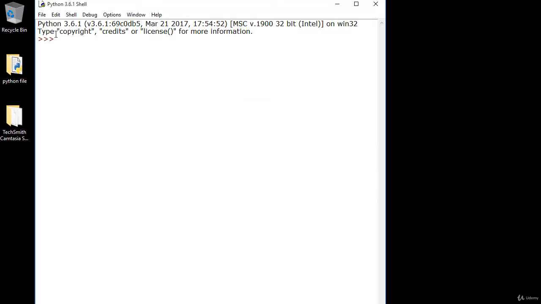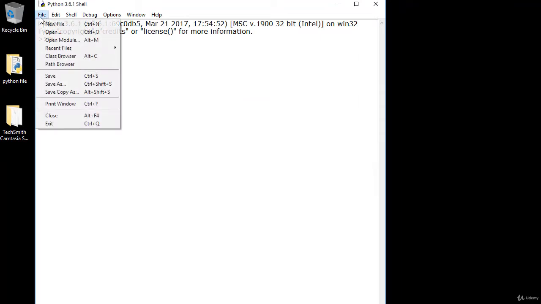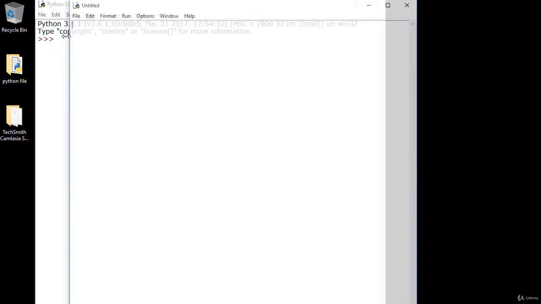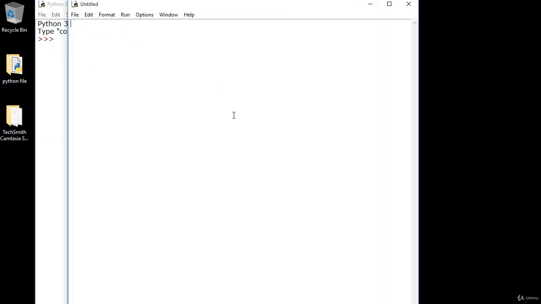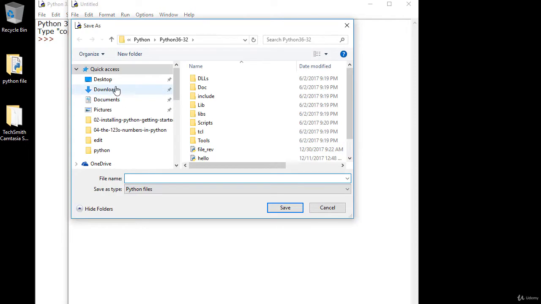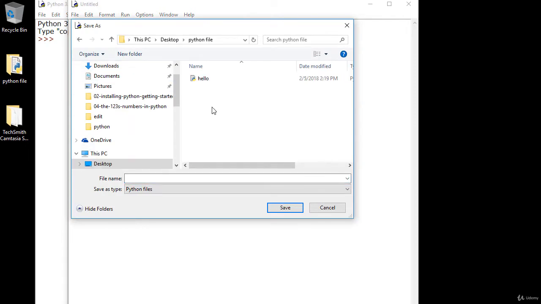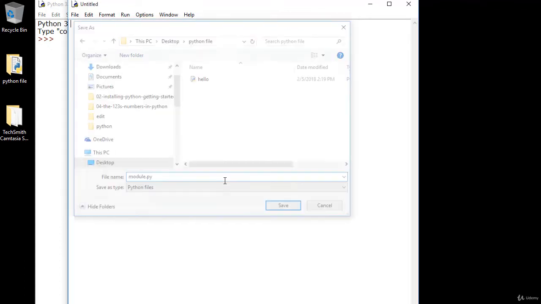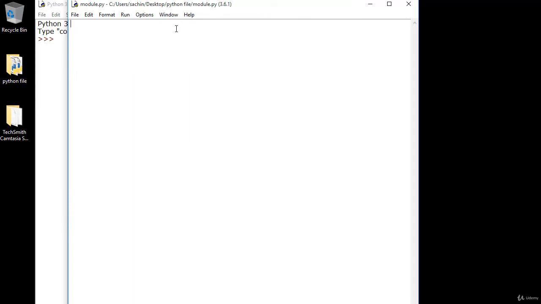But firstly, we'll talk about how to open a script. In the tour of the IDE, I talked about how to create a new script. Just go to File, New File, and you have a script here. Save the script, go to your Python folder, and name it the module chapter. Don't forget to write the extension .py. So the module script is ready.